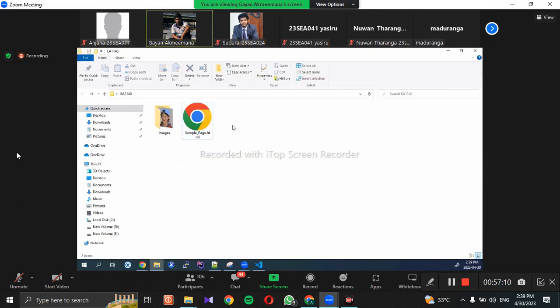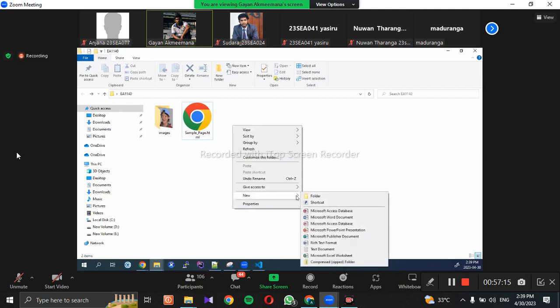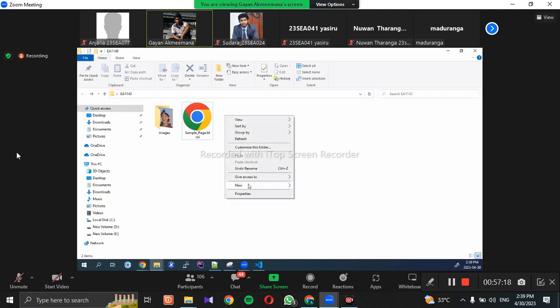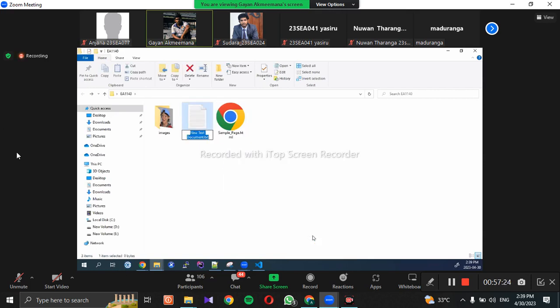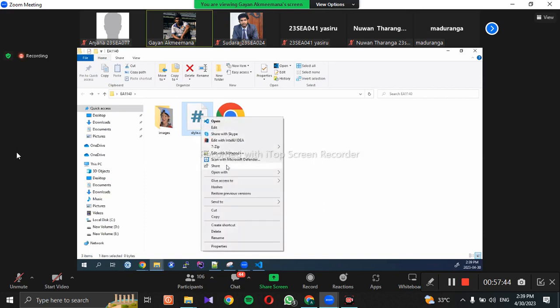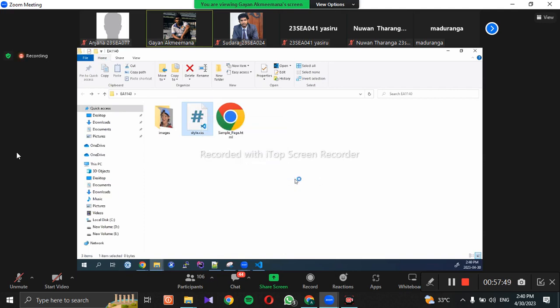We can create a separate CSS file. I right click here and choose New, then Text Document. I select the whole name and I put style.css. The extension is CSS. Then I right click the file and open it with my code editor, Visual Studio Code.